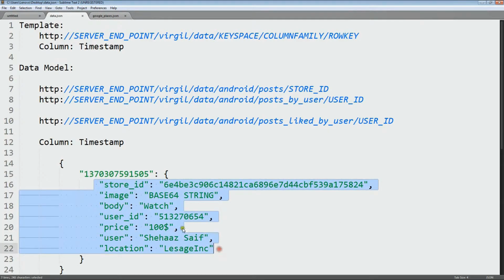They're ordered by timestamp, and those are the relevant data: store ID from Google Places, image, a base64 encoding of the image, and other relevant information. And when the user makes a post, I package all that and send it to posts slash Google store ID and post by user slash Facebook user ID. And when the user likes a post, I send it to post liked by user slash the user ID.